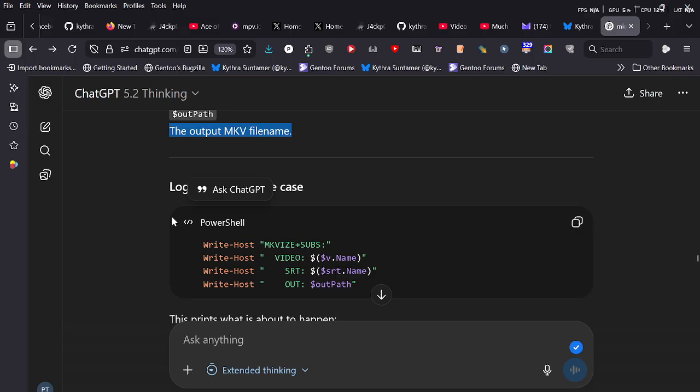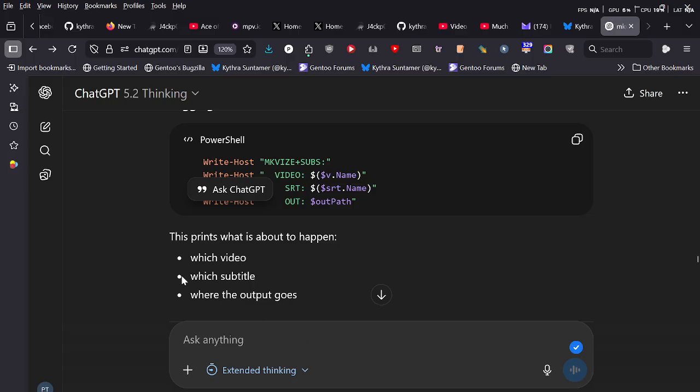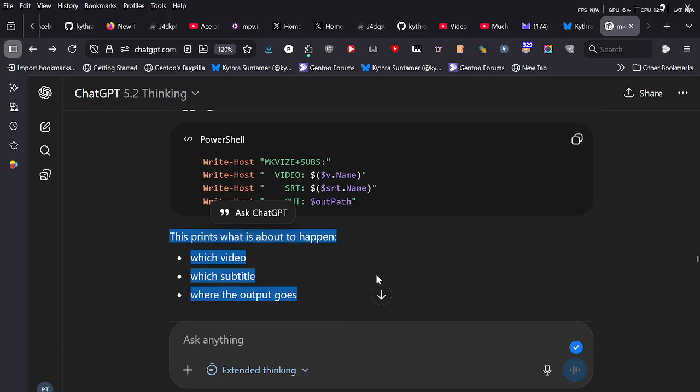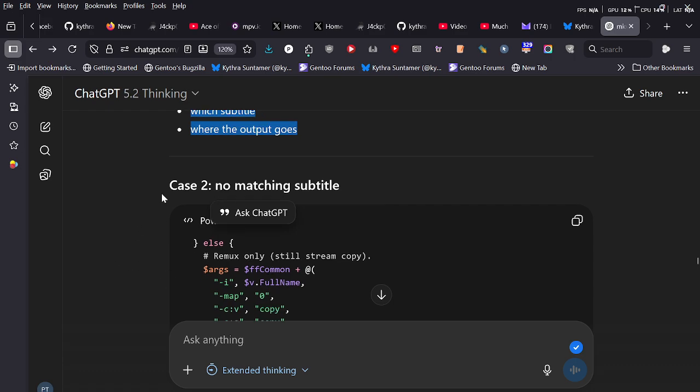Output the MK logging for the subtitle case. Write-Host prints what's about to happen: which video, which subtitle, and where the output goes. So Write-Host helps tell you. It's like the print command, I guess.